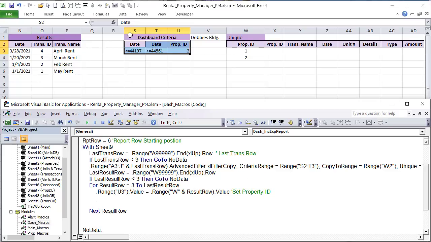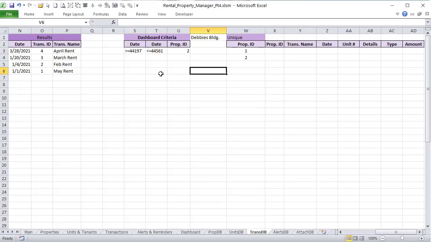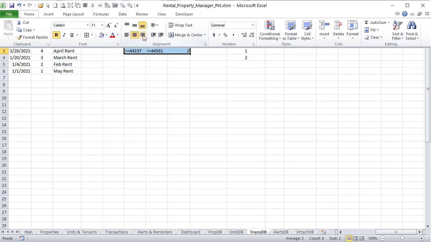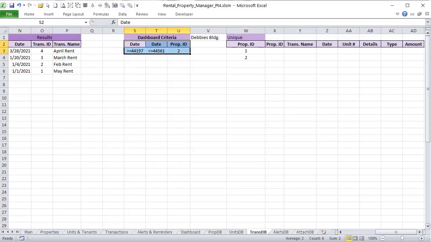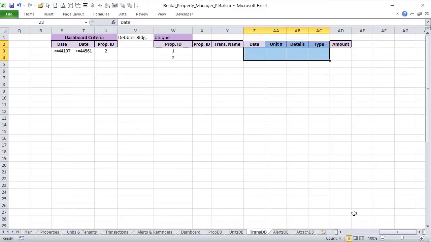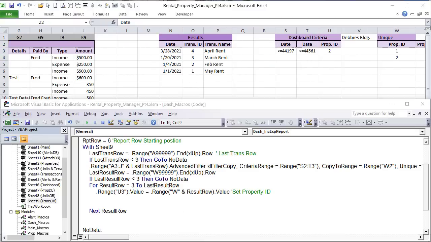Now I'm ready to run a brand new advanced filter. We have the last transaction row. We can run a brand new filter, right? Based on, this time it's going to be based on our criteria here. It's going to include this information, and our results are going to come here, all the way from here, all the way down to here. So let's put that in right now. Let's write that advanced filter.